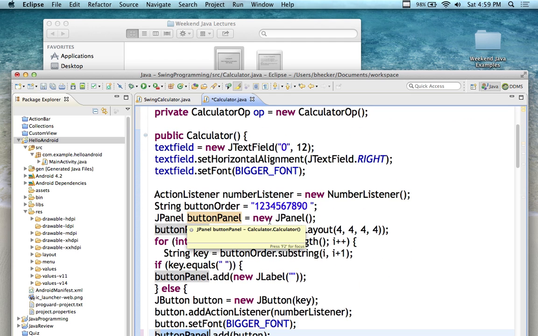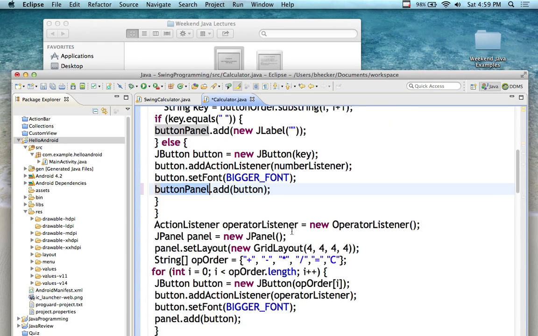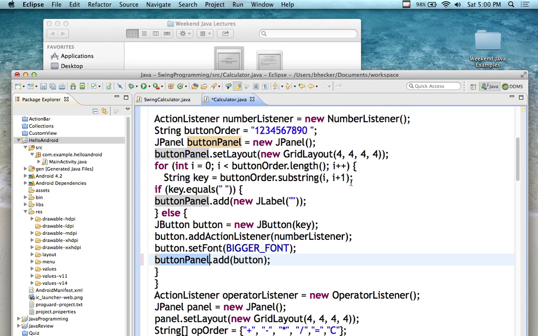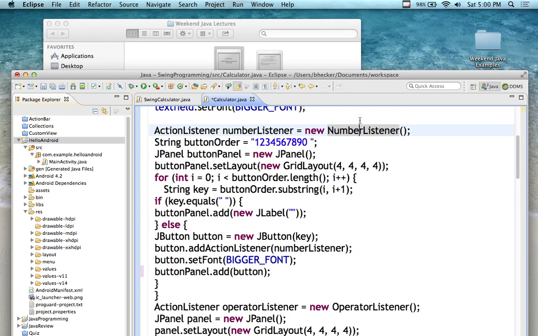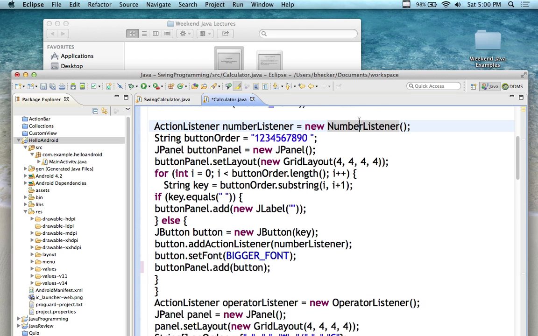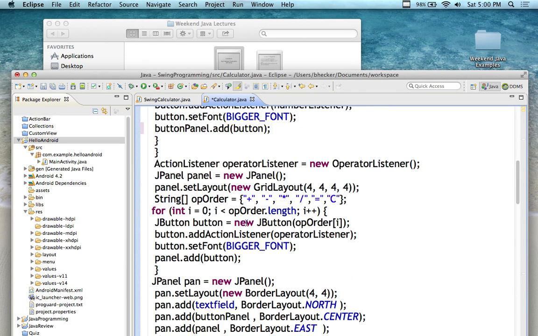JPanel button panel equals new panel, button panel dot set layout to a grid. So we're adding it to the button panel. We're adding the button individually. Then we have an action listener for the operator. Operator listener is going to be equal to a new operator listener. So we made a new instance of this object the same way as we made this one here. We could have put them both up here at the top. We didn't have to put them down here like this, but we kind of separated them out because this is all about the numbers. This is all about the operators.